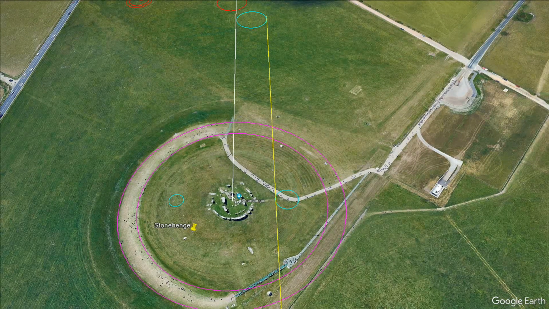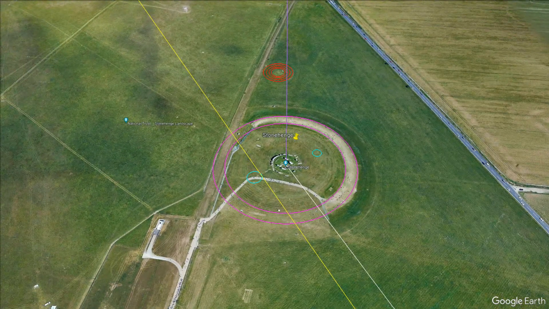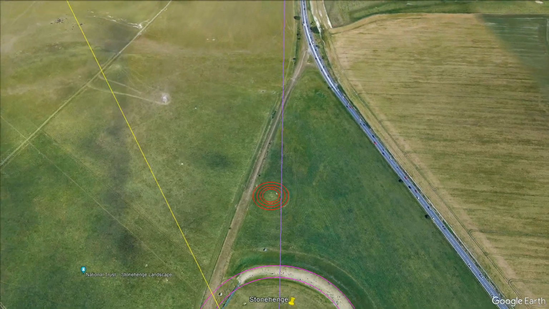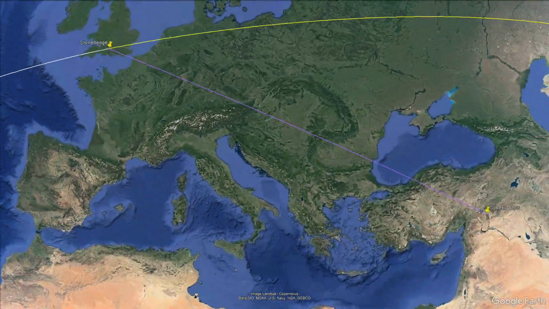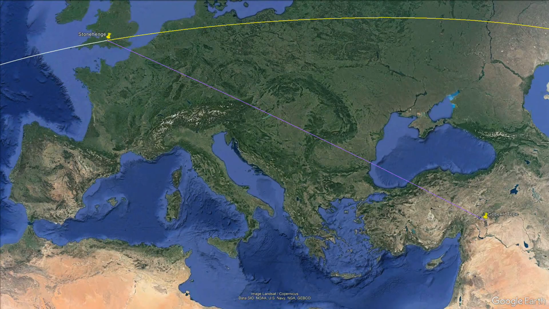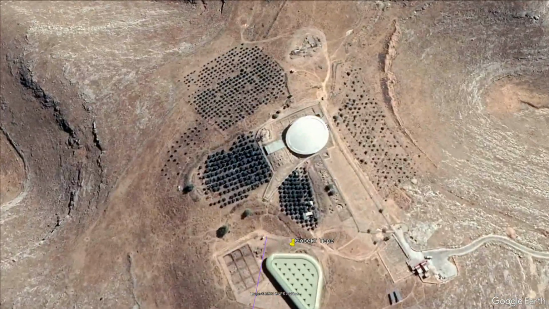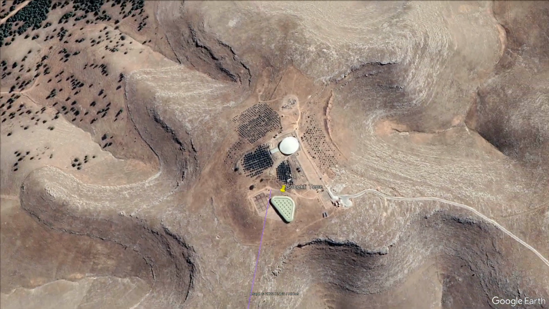Okay, let's plot the next line. Let's get oriented. Okay, and the next line is a purple line from the center of Stonehenge to the inner circle of the concentric circle. Let's get some altitude to show you it's a straight line. And the destination is Göbekli Tepe. This site is considered older than the Egyptian pyramids.